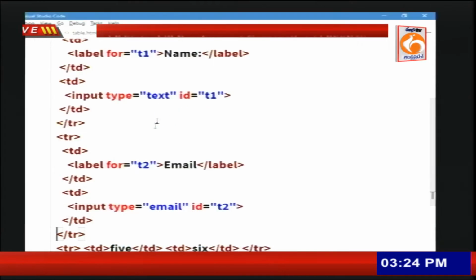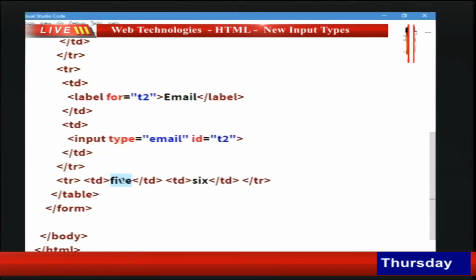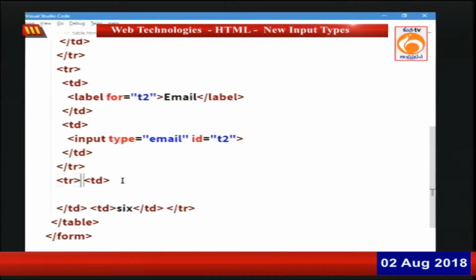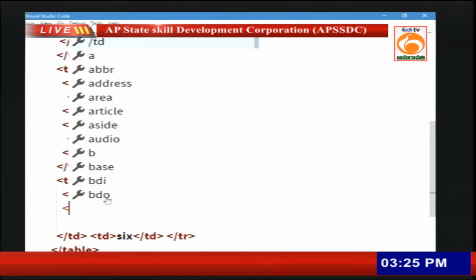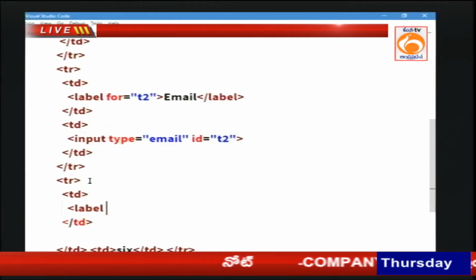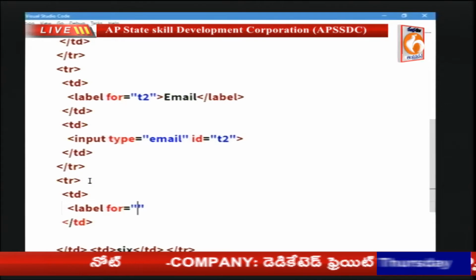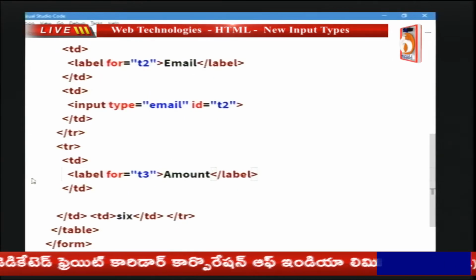Okay. Now, we can see the next one. I want to place the amount field. So, to place the amount, we have to place another label for T3 amount. How to accept the amount?